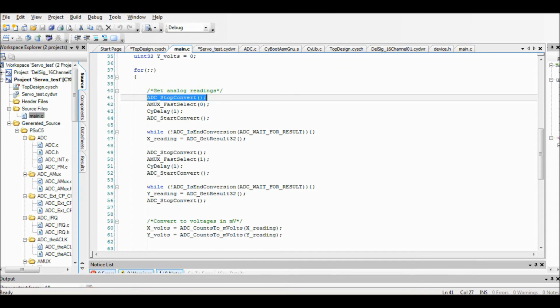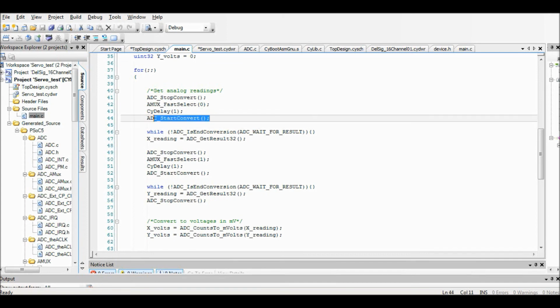You stop your conversions on your ADC so nothing is conflicting. Then you switch the channels of your analog multiplexer, and then you give it a little time. This is more than enough time. In fact, you don't really need it. I just put it in there because it's best practice. You could also have some kind of hardware dedicated to deciding the exact amount of time to wait, but it's not that important. Then I started the conversions back up and waited for the conversions to be complete.